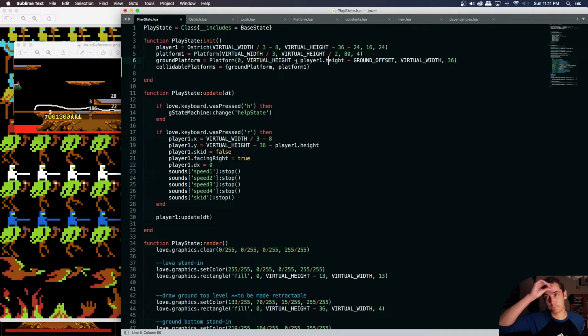Okay. So the idea is that, depending on what wave we're in, we'll have to generate X amount of platforms to be in the level. And then we need to add all of those platforms to this table.